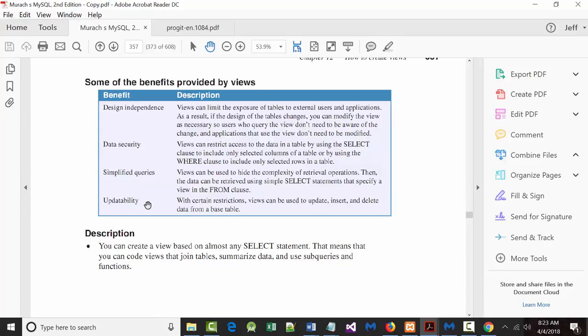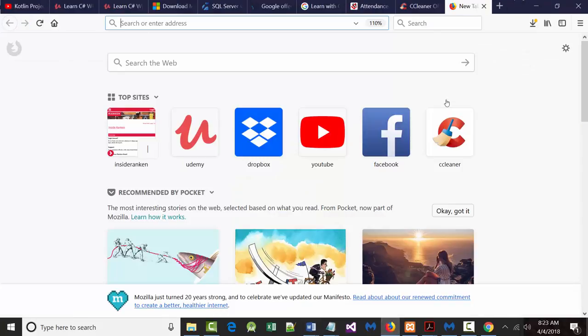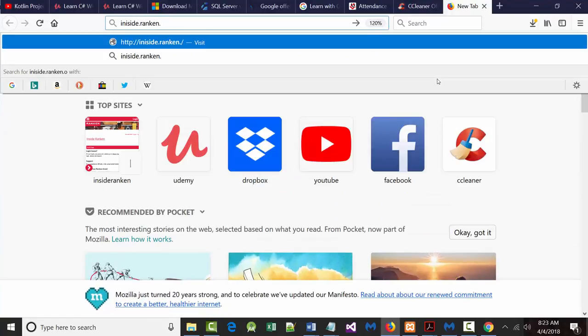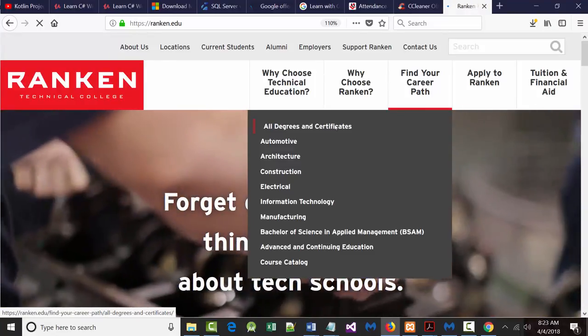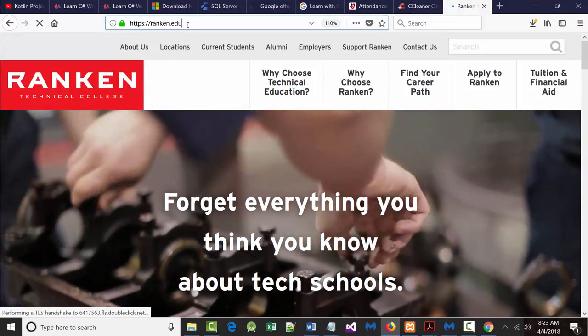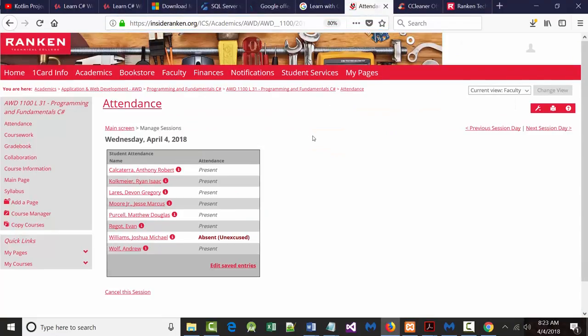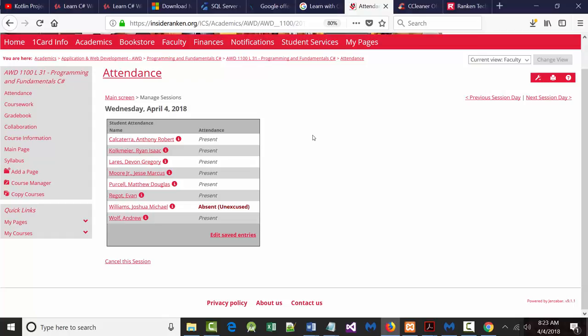Now, I've given you this example before, but I'm going to say it again anyway. If this confuses you, think of the different views that people have. I can go in right now, as an example, to inside.rankin.org. So here's my view of Inside Rankin. You know where Inside Rankin is. I can get in here, and that was attendance this morning.